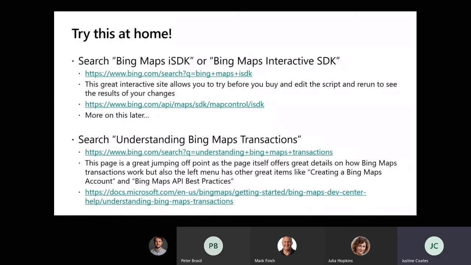Next, I would encourage you to try this at home. Remember I said try before you buy? Bing Maps has an interactive SDK that you can use without even creating an account. It allows you to run and rerun code in our web API and give it a shot without even giving us any details about yourself.